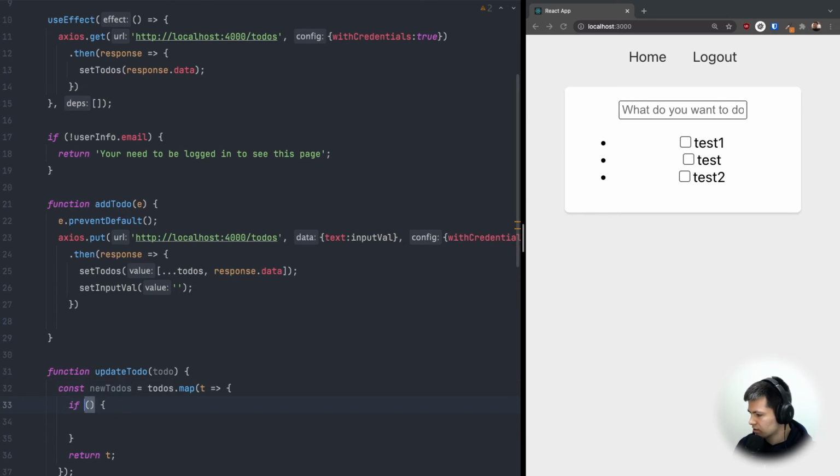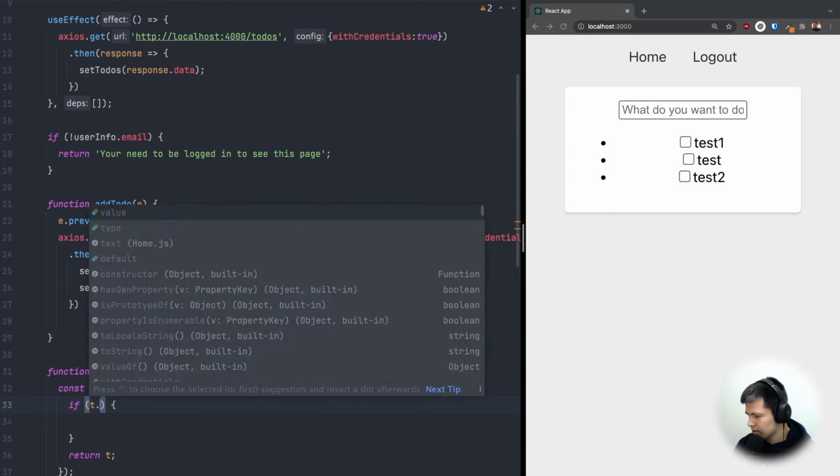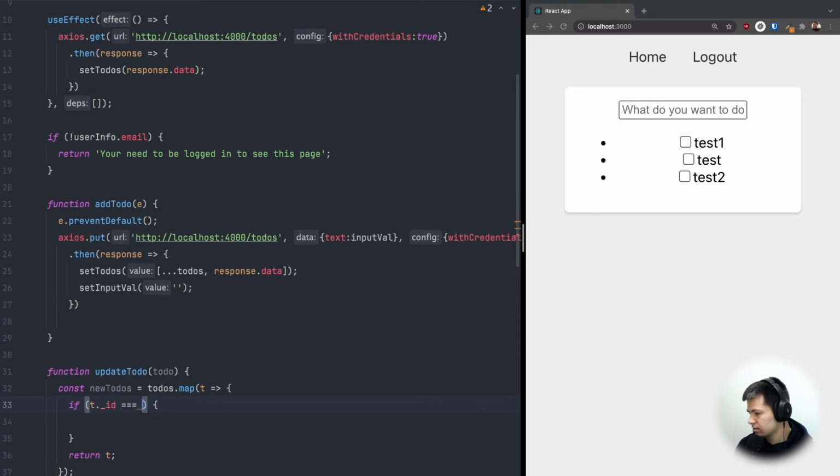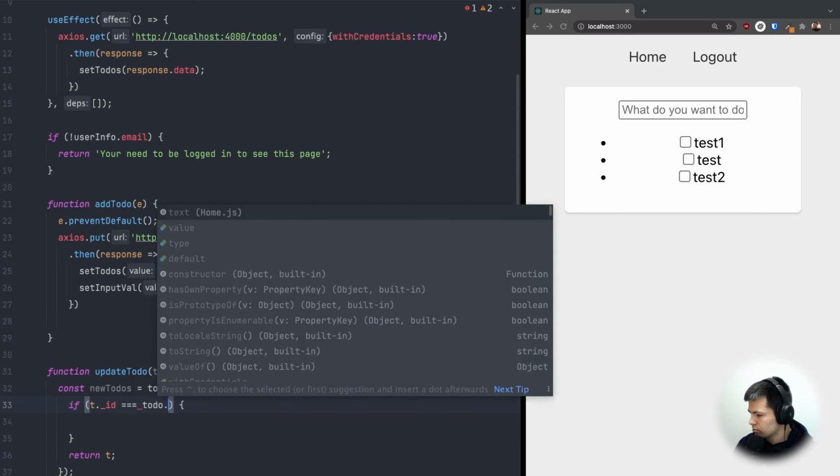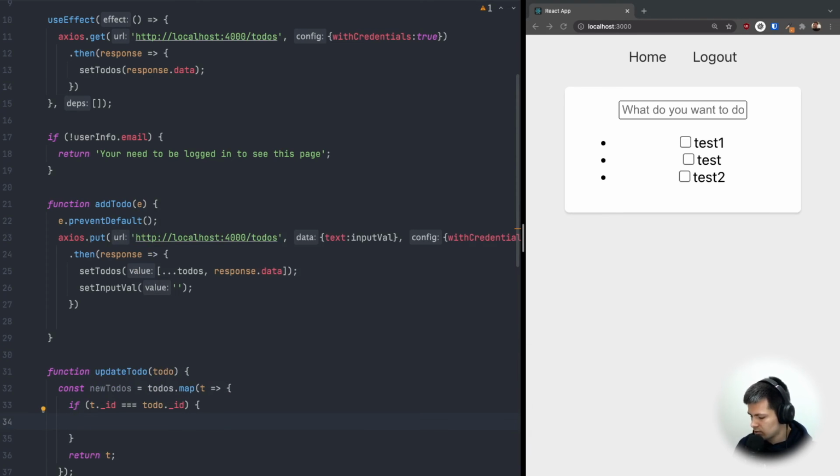But if the to-do item inside our loop has the same ID as the one we get inside our function as an argument, so todo.id, then we want to change the done information about it. So when we click on a checkbox, we want to mark it as done, and if the checkbox is clicked again, we want to set it as not done. So we just want to set it to the opposite value of what it is now. So let's just do the opposite value of done.